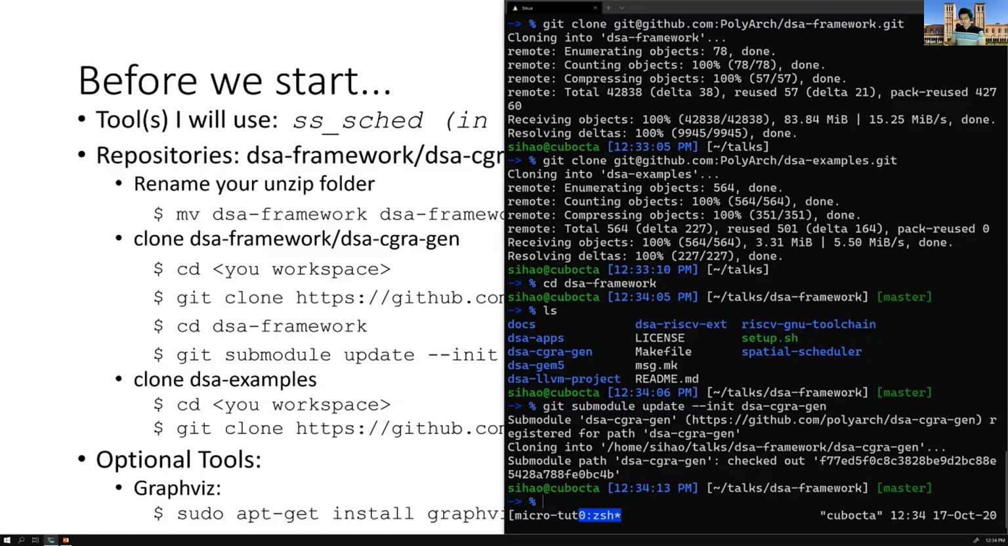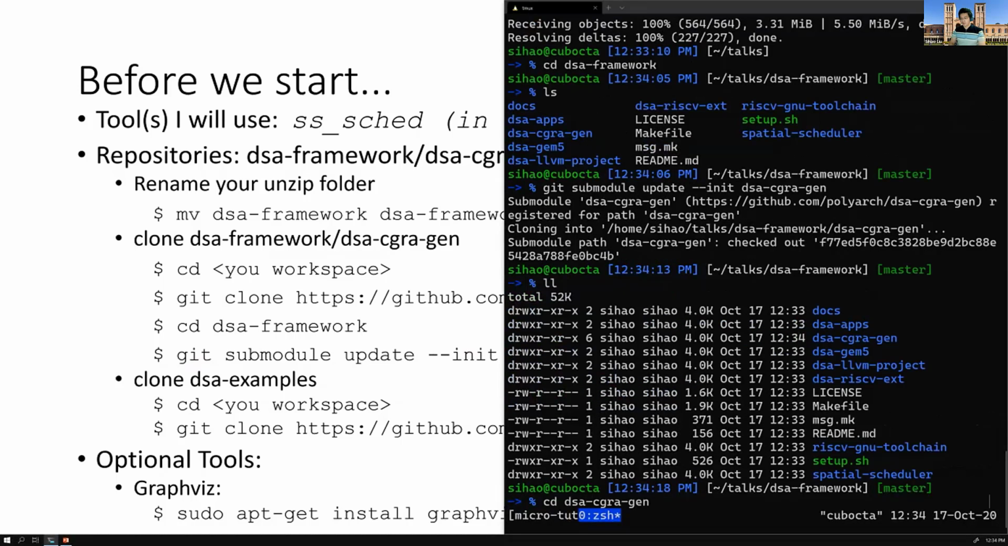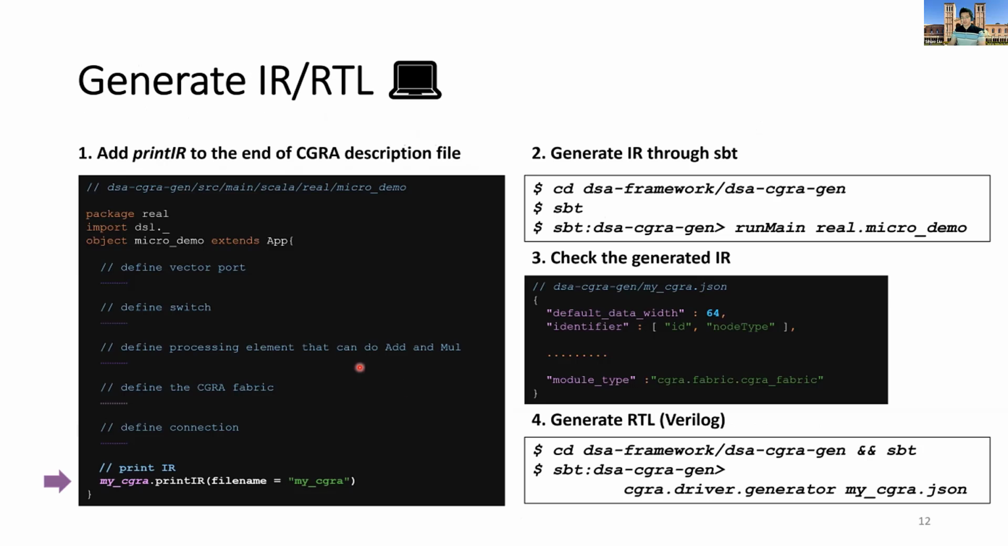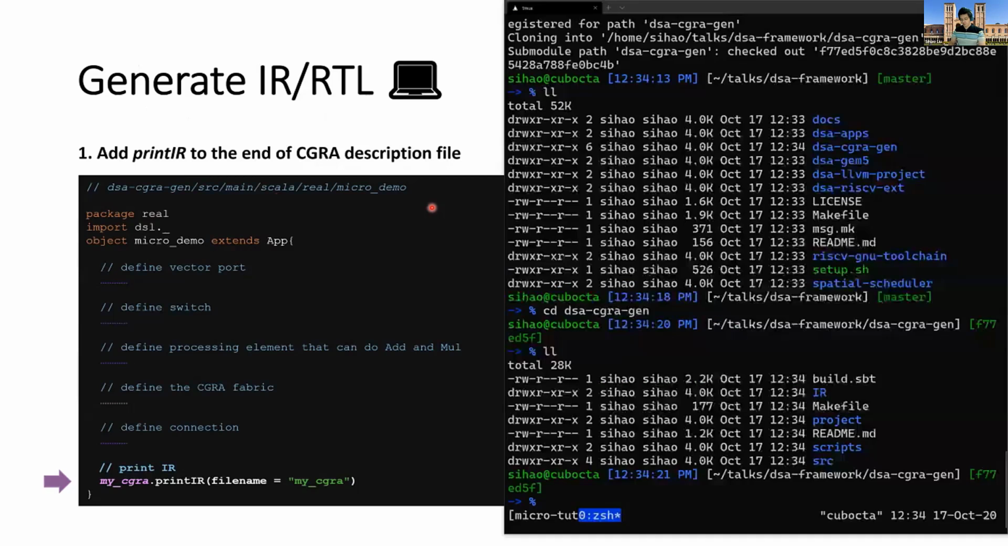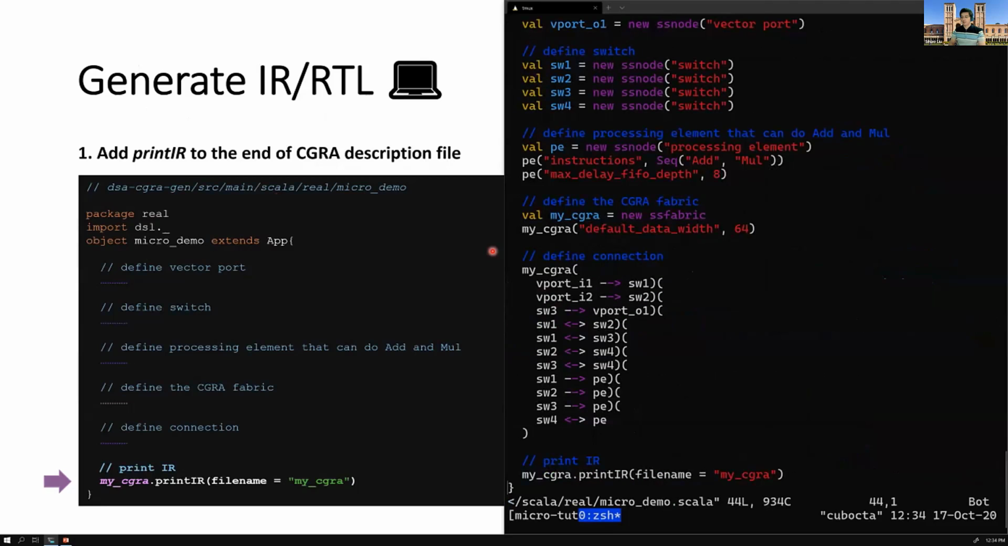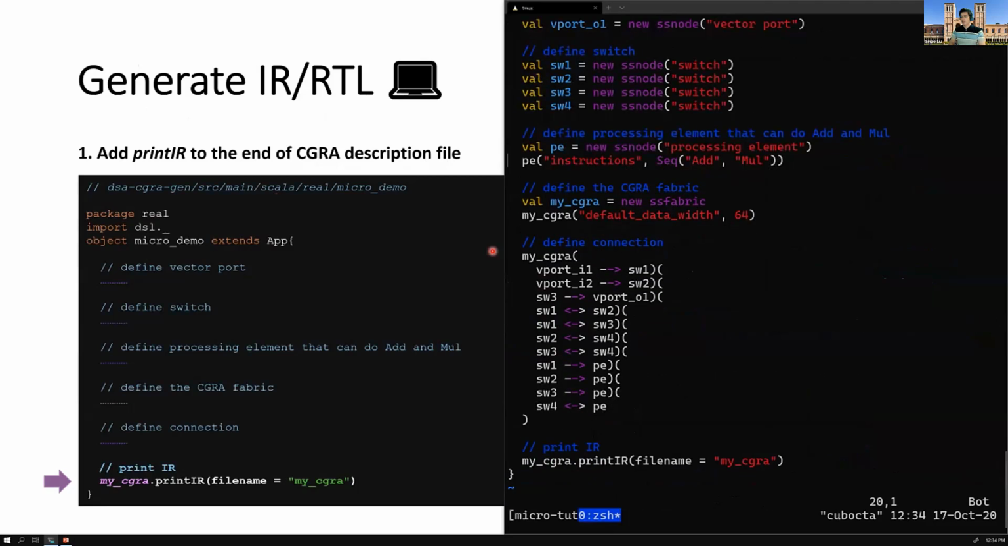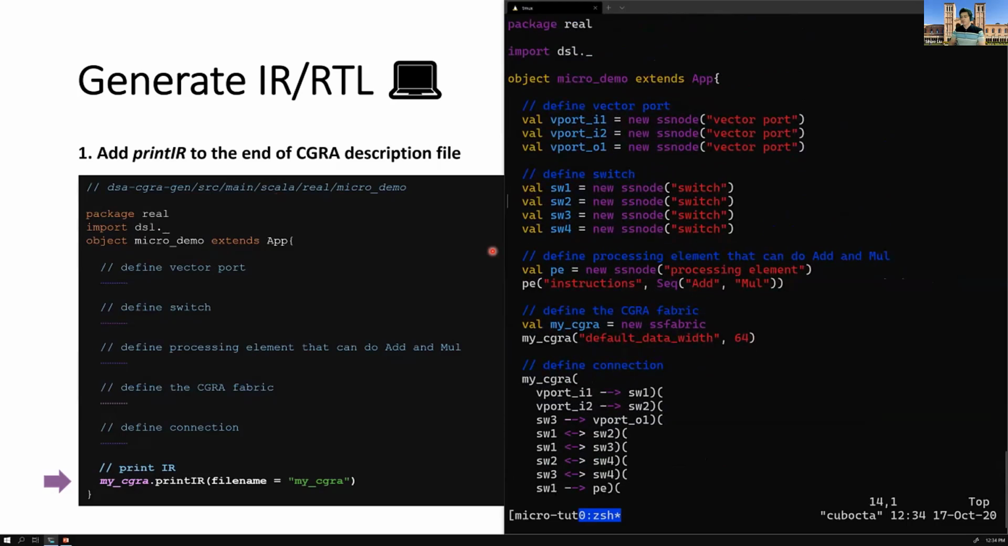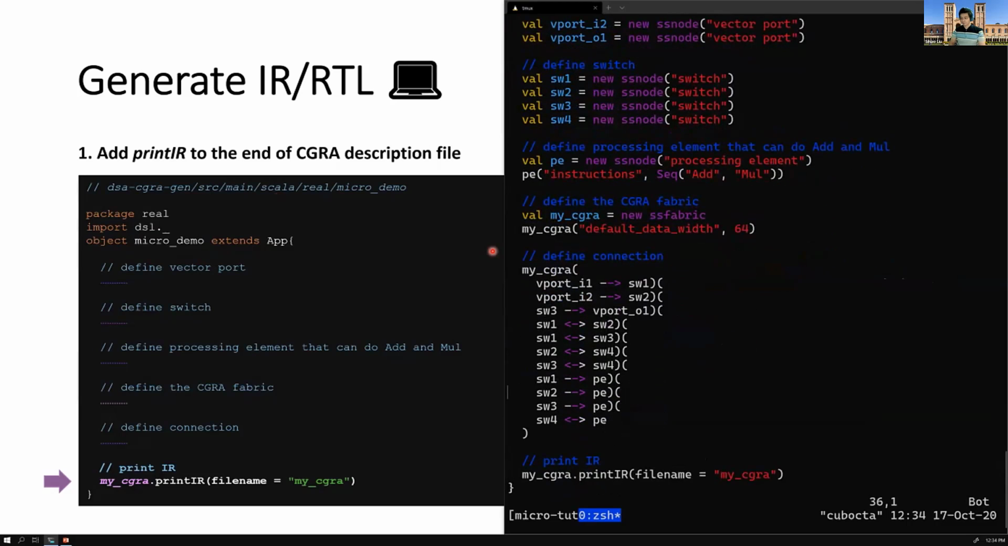Okay, so I have my DSA CGRA agent, and next you can check the program that I just presented to you, which is called microdemo, in this directory. What we want to check is the source main Scala, and I open up the demo.Scala. This is exactly the same thing that you will write to describe the CGRA.